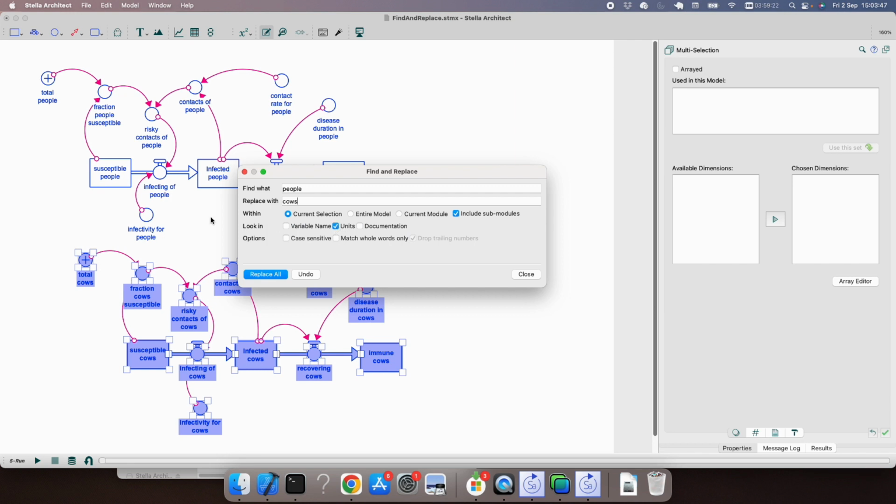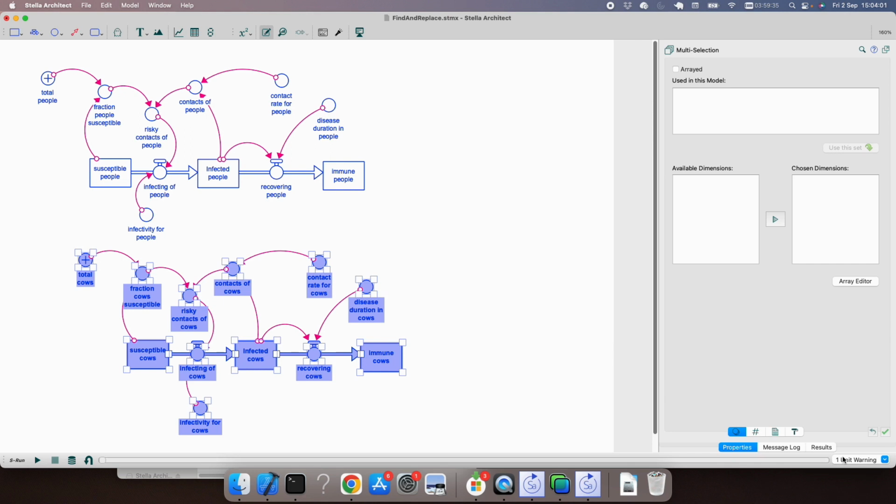So the unit of this chain is person. So I'm going to change person to cow. And it will make 3 changes. Then I will close this, and we'll see there's 1 unit warning.